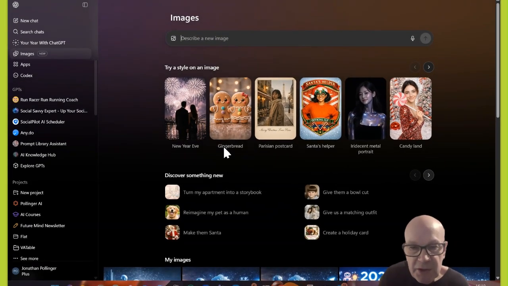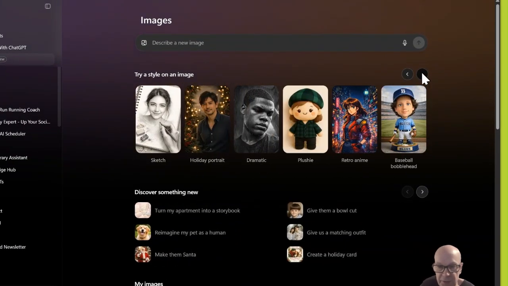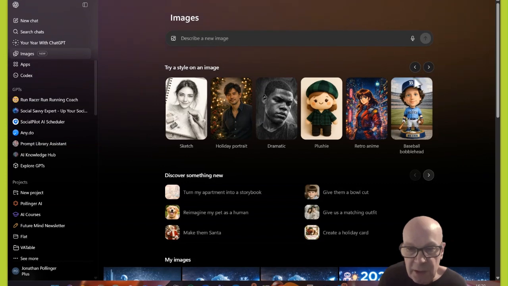So the majority of the suggested prompts and associated images here are consumer focused, so there's not really any business ones here at all, but there's the very popular viral Candyland image that you can upload a selfie of yourself and then create a Candyland image from that. And then if we scroll through, you can see that we've also got mainly consumer type images here for a bit of fun, although perhaps you could use the holiday portrait and the dramatic one for your business purposes.